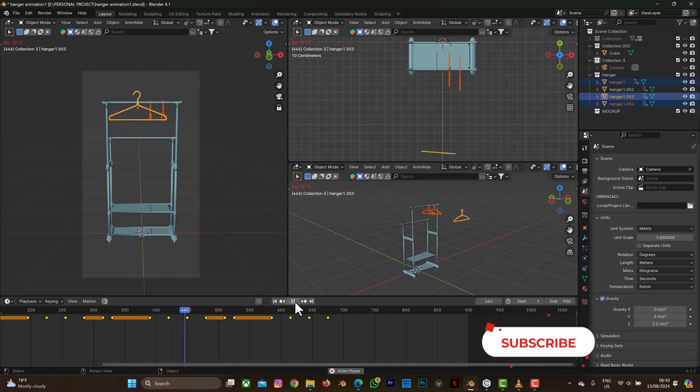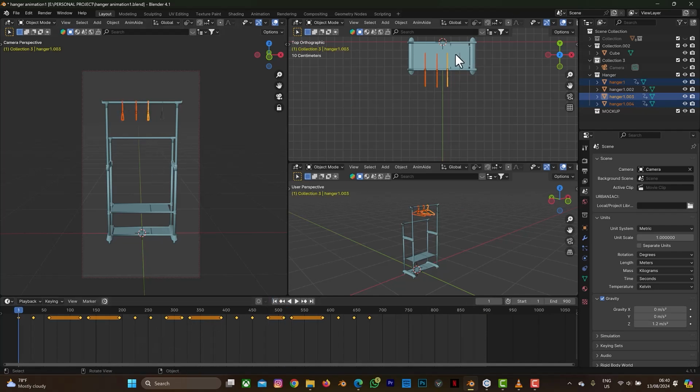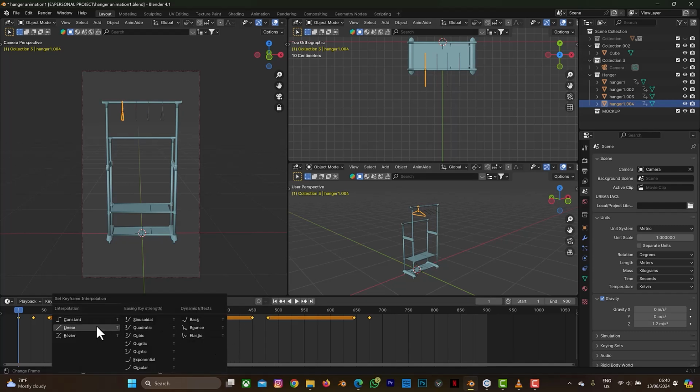So yeah, this is it, and you can see it's very smooth. If you want to make it better, you can select all keyframes for each angle and make it linear. So let's start with the first angle. Select this, select all of them. A is to select all of them. Now select T. Make sure your mouse is also on the timeline and select linear.